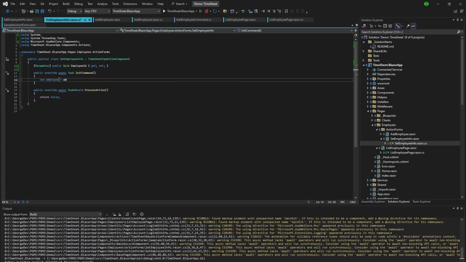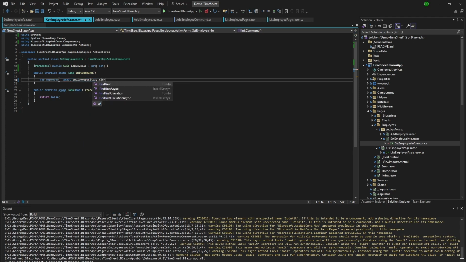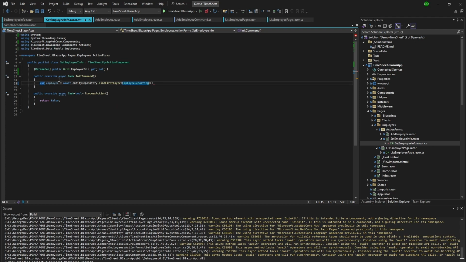So I'm going to use my entity repository. I'm going to await it, and I'm going to find the first async, and I'm going to find it by the aggregate root ID. So it's going to be our employee reporting. And I'm going to find the first, where aggregate root ID is equal to employee ID. So it's going to find the information. It's going to find the first employee where the employee ID is equal to aggregate root ID.